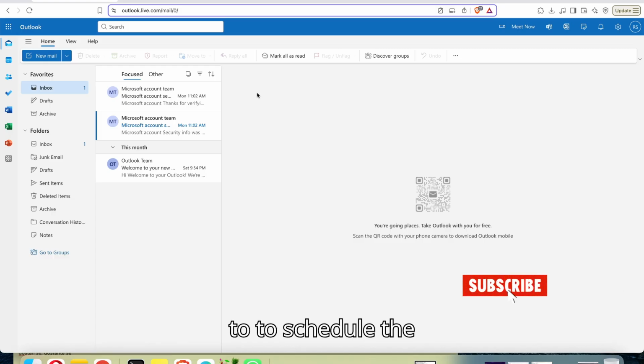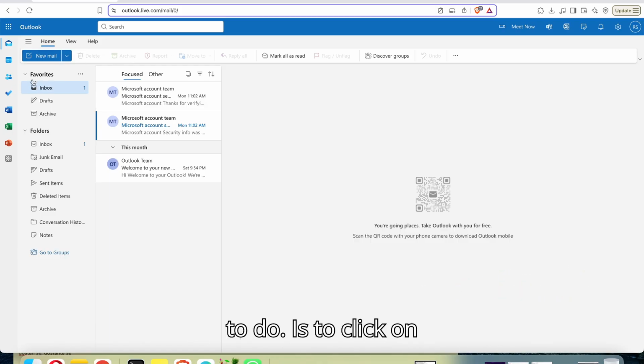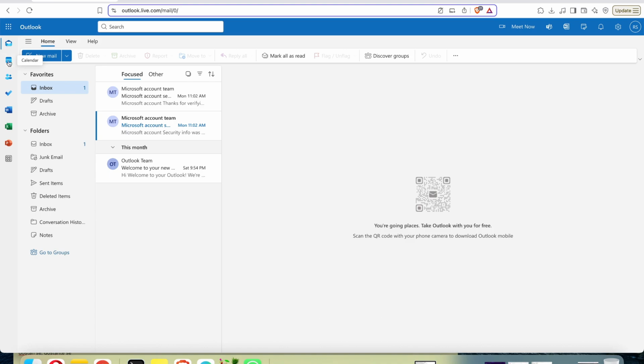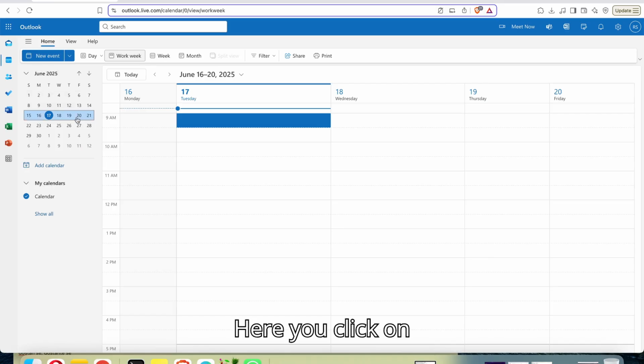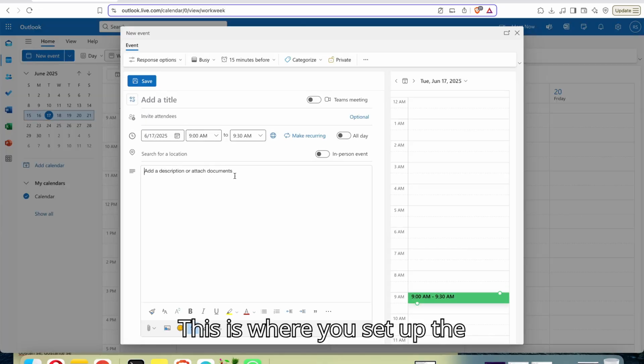To schedule the appointment, what you need to do is to click on Calendar on the left-hand side of the Outlook. Here, you click on New Event. This is where you set up the parameters that you want.